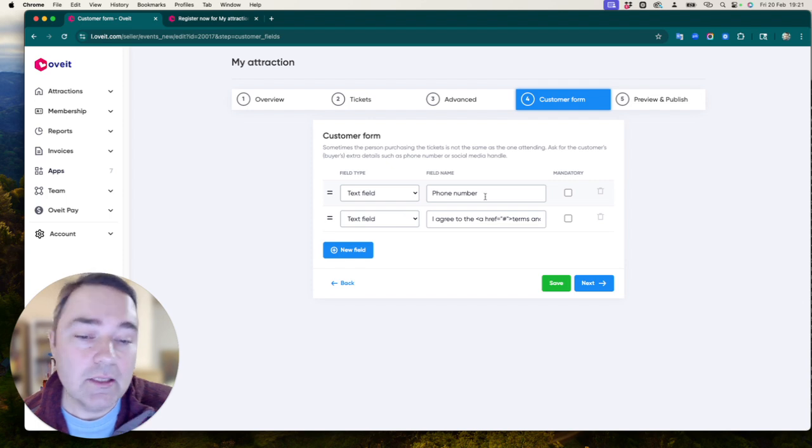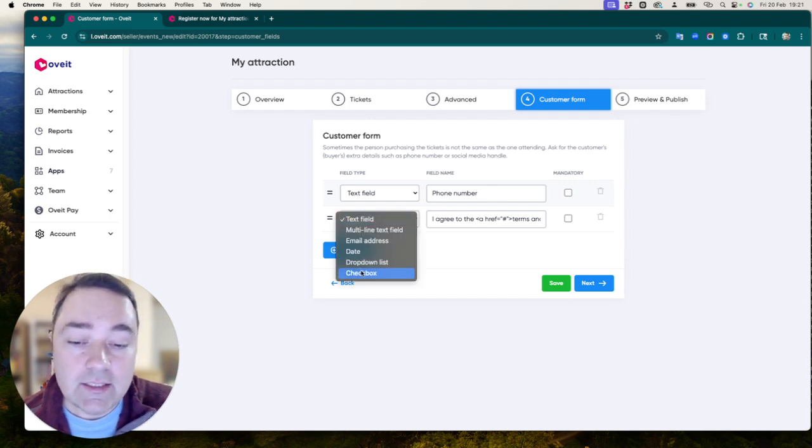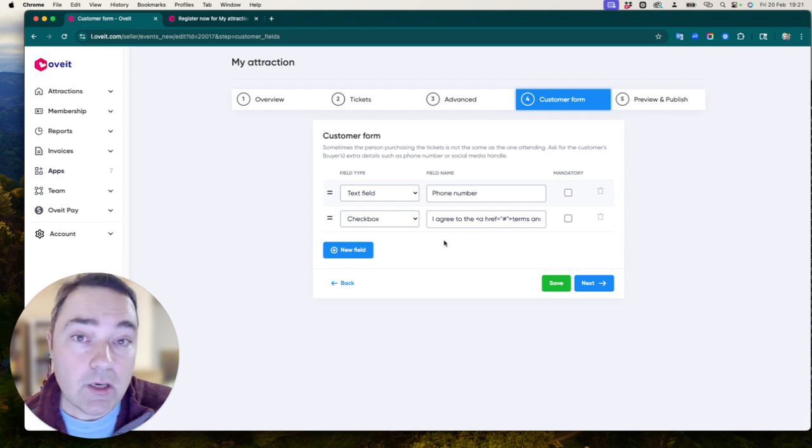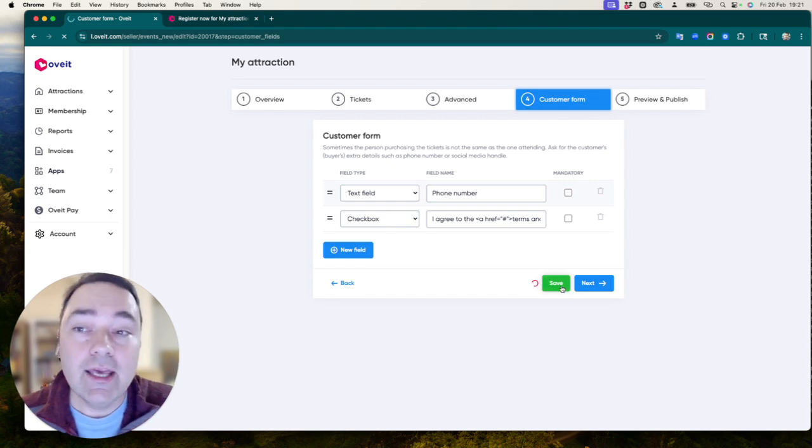information that we want to collect, like the phone number. And in this case, I'm going to enable this as a checkbox so our guests agree to the terms and conditions that we have set up. Now, this is probably going to be them checking in at the entrance and agreeing to that. And once we've done that, we're going to press save. And we're going to head out to the registration preview.